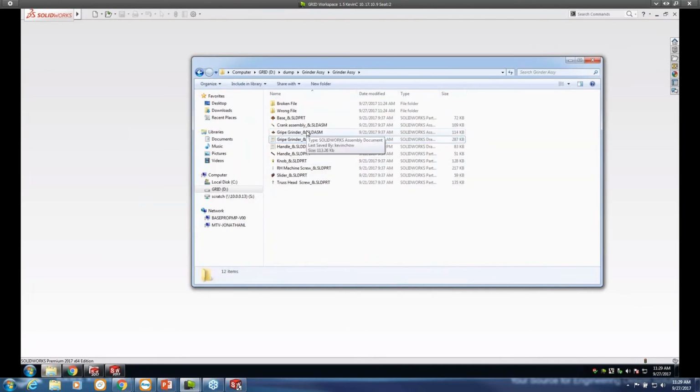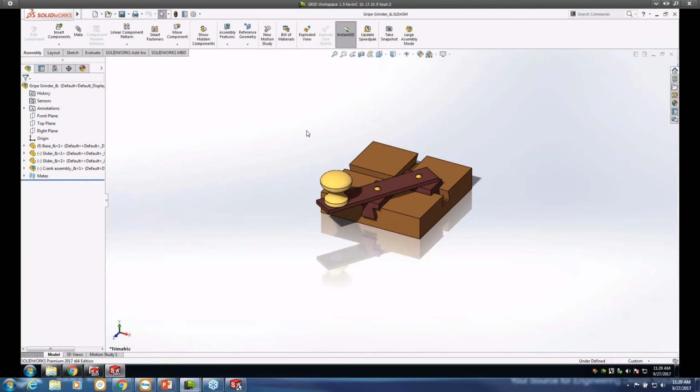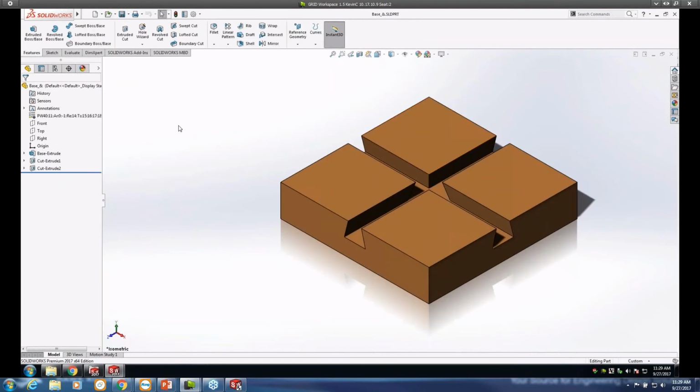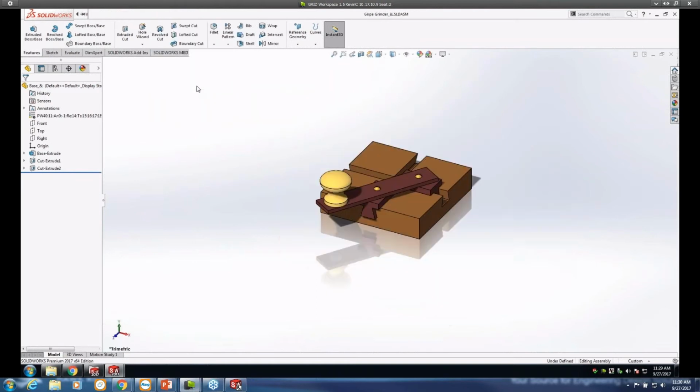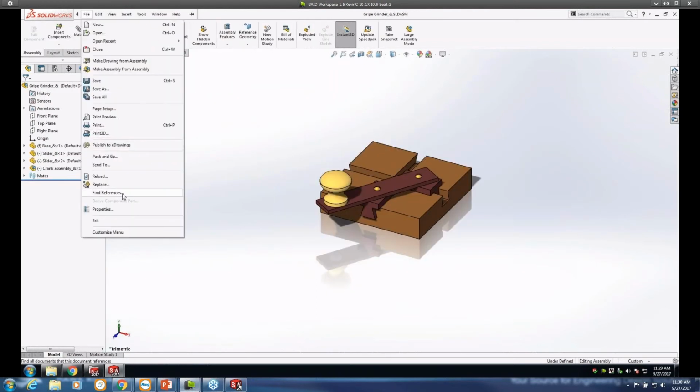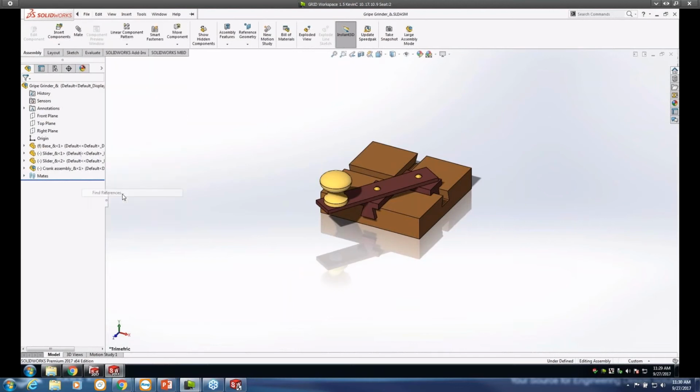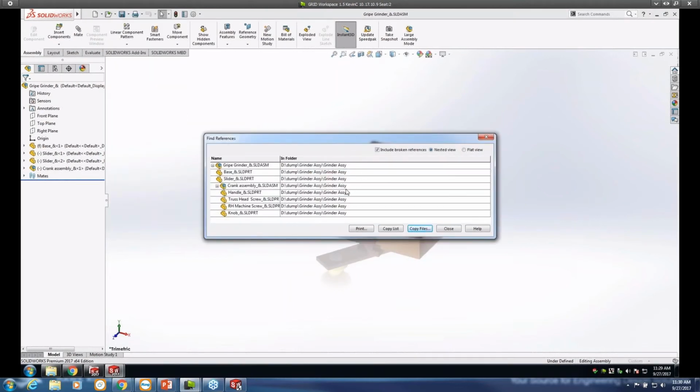So just going back to the assembly that we've been using, you'll notice that this is our assembly here. And we have a part here, one component named base. And if we open up this component, you'll notice it's just a rectangular extrude with some cutouts in it, nothing too fancy here. And if we go back to our assembly, and then we go to File, and then Find References, you'll notice all of these components are located in the same folder. So all located in this grinder assembly folder.